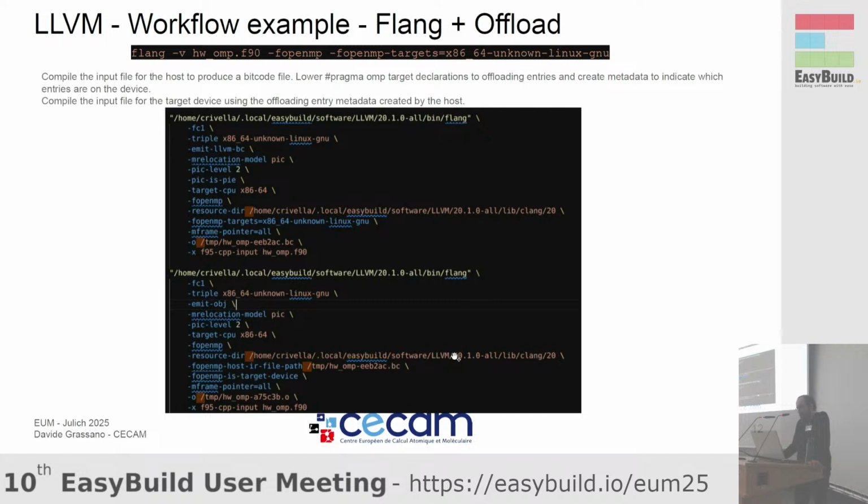This is an example, also to show the reusability of some of the components, of what happens when we want to compile with Flang and offloading. This is just a simple Hello World OpenMP program, and we are compiling it with OpenMP, targeting, in this case, the host architecture of my workstation. So for simplicity, I just went with this. And if we run this command with the -v flag, LLVM will actually tell us all the compiler driver invocations that happen in between, which is very nice.